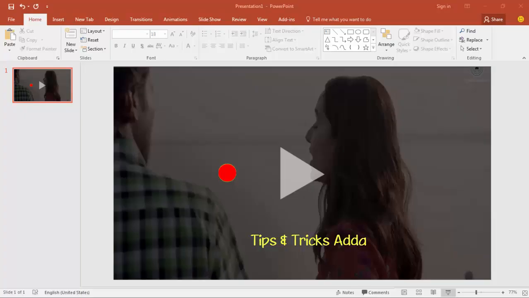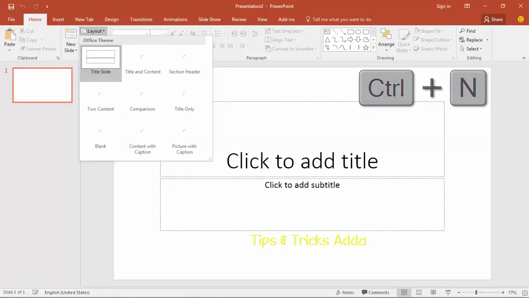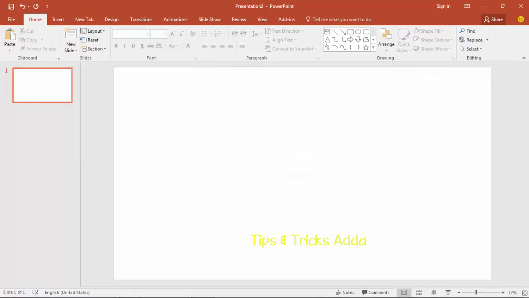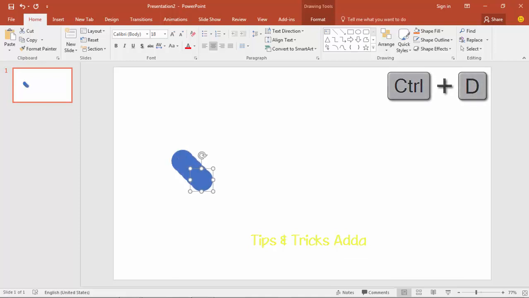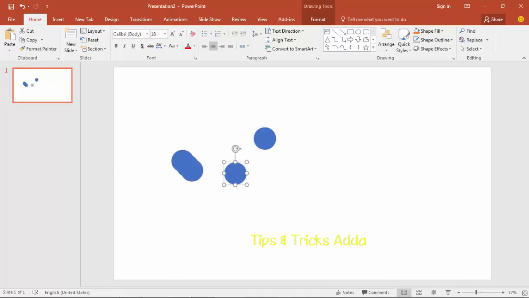So to make this effect, firstly we have to open a new file and come to layout and make it blank, and now firstly make the circles. Come here and select this circle option and make a circle with outline none, and now duplicate it 3, 4, 5 times.